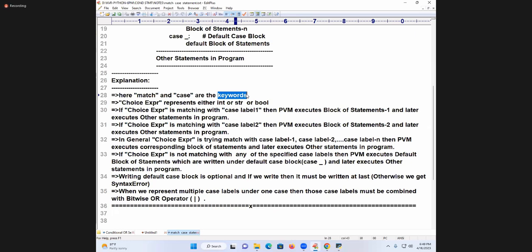That time it will become what? Keywords. Suppose I write not keywords, you are having the notes for 3 months or 4 months or 6 months, 1 year also. After 1 year, it will definitely be secured. If it is still written as not keyword, that time we'll get a problem. That's why I'm saying, keep these things in mind. Come on, choice expression represents either int type, str type, or bool type.